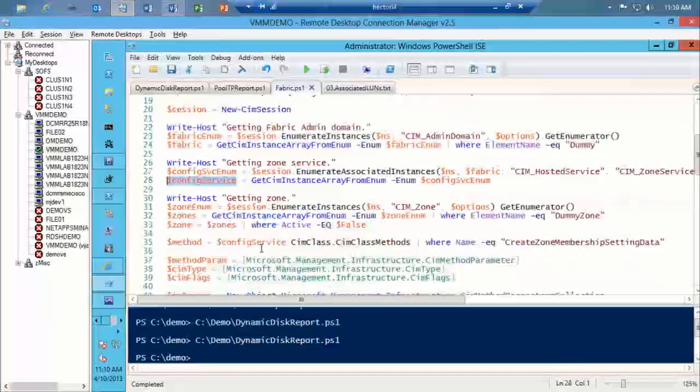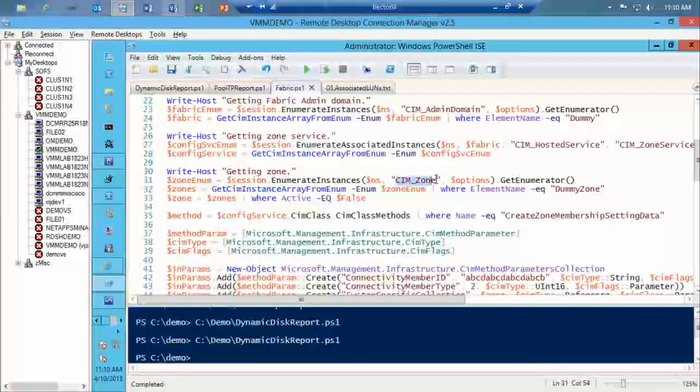So now I'm going to get a zone. I want to get a particular zone where I'm going to add a member, right? So you add members to zones, and then you activate the zone set, or essentially the database that contains all the zones and members. So I'm going to get an instance of that zone. And like I mentioned before, there's a method where you can create the logical unit. Here the method is create zone membership setting data. So this is essentially adding a worldwide port name to the zone. So that's this last piece right here.